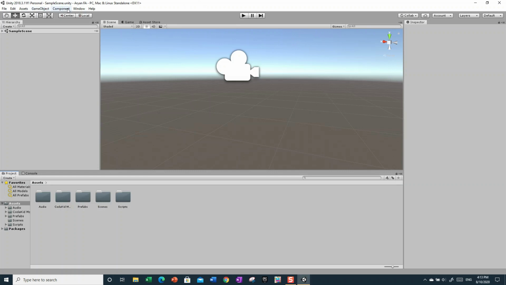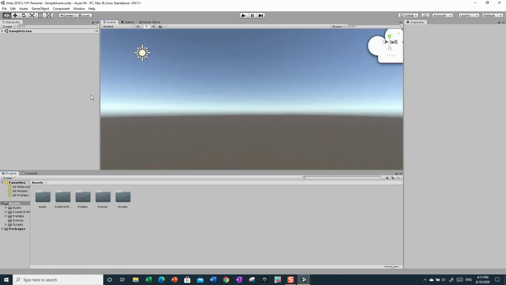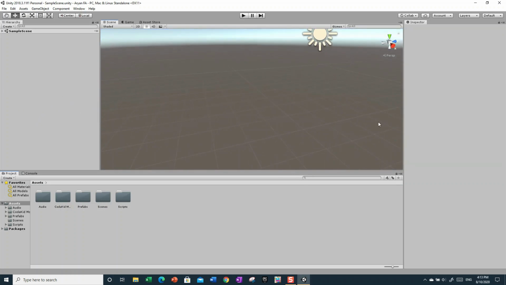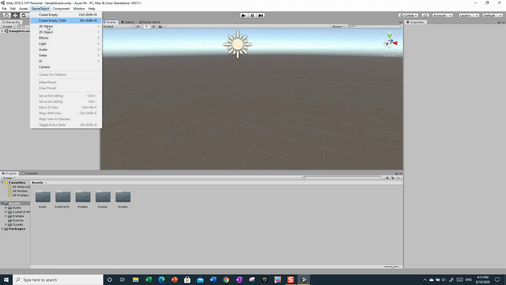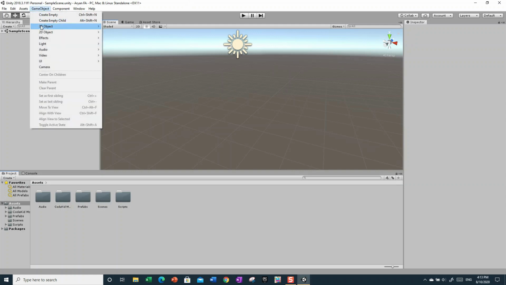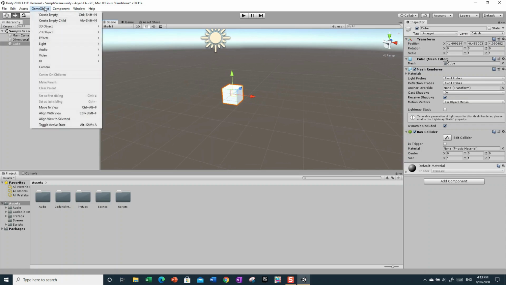Okay, so now, for example, we're going to spawn in a 3D game object. We're going to be spawning in a cube, or whatever object you want. I'm just going to be spawning a cube, so all you want to do is go to the very top and press GameObject, and then press 3D Object, and then Cube, or Sphere, or Cylinder, or Plane, or Quad. I'm just going to select Cube, and we can spawn as many things as we want.